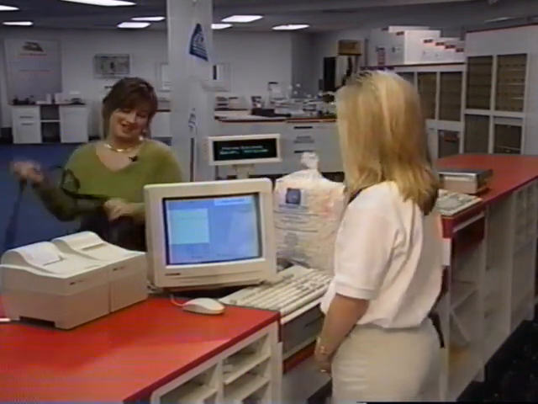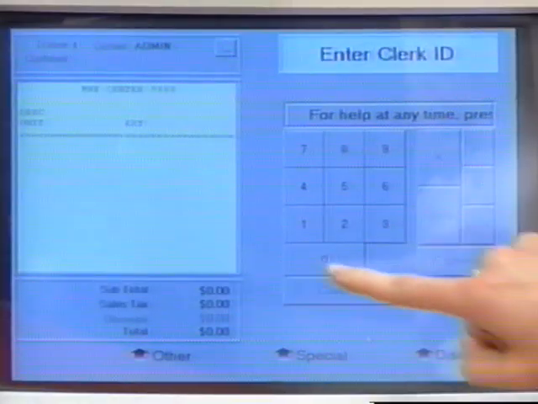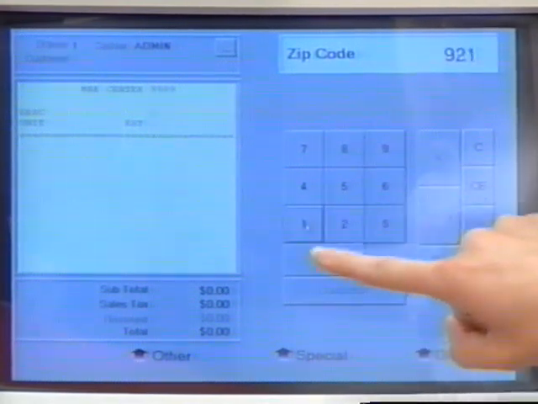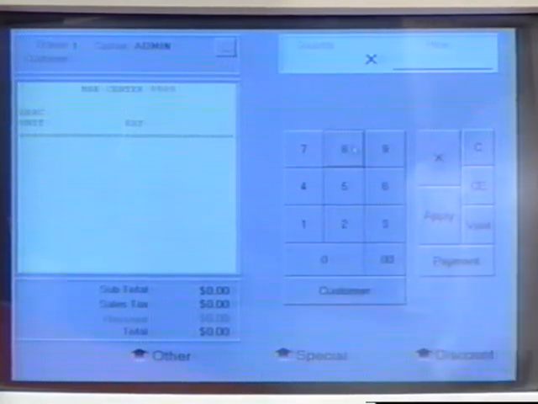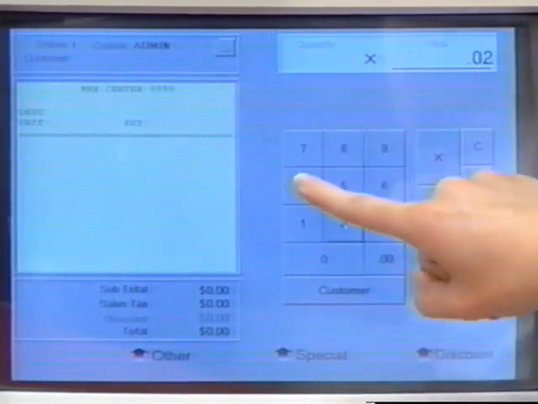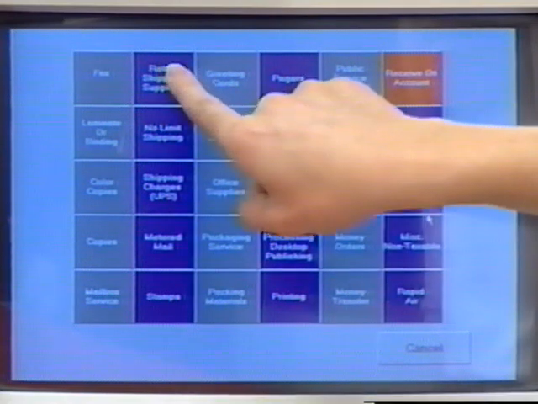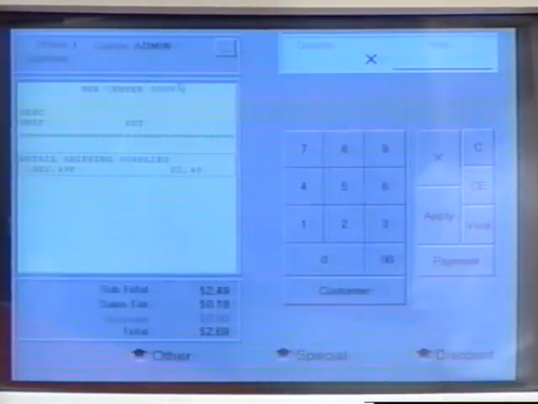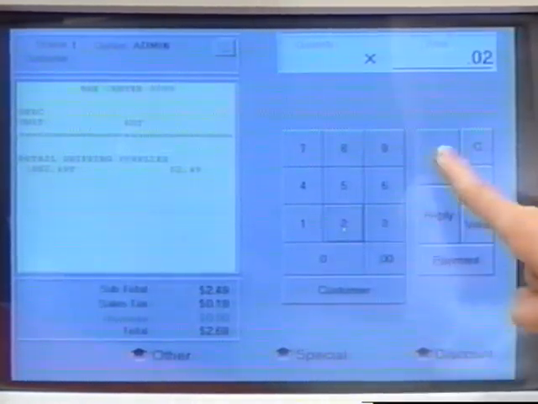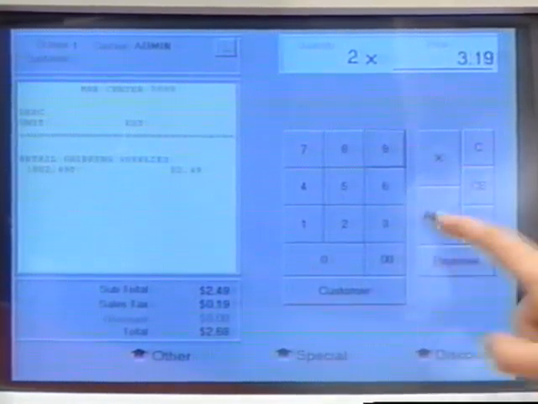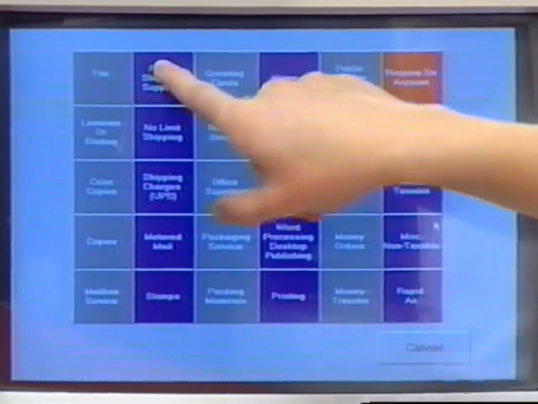Hi, how are you today? I'm fine, thank you. I enter my ID and the customer's zip code. 92108. Now I enter the price of the peanuts, touch on Apply, then select Retail Shipping Supplies. Now for the tape, I enter the quantity of 2, the price, touch on Apply, then select Retail Shipping Supplies.